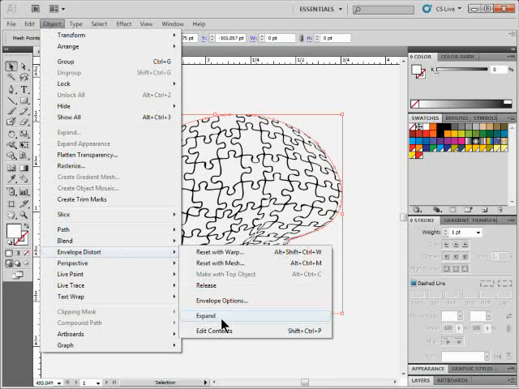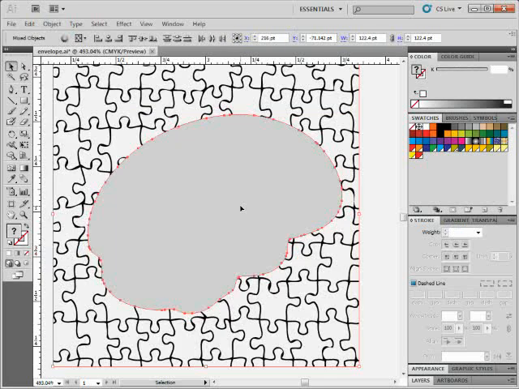Now, expand is going to commit it. That means it's going to no longer be this envelope object. It's going to become the shape that you see with a bunch of points you can edit. Release is what I want to do. That would mean that I get the puzzle shape back and the brain back. So if I click release, you'll see we're back where we were. All right, let me undo that.